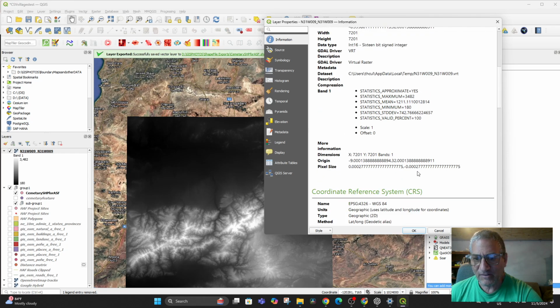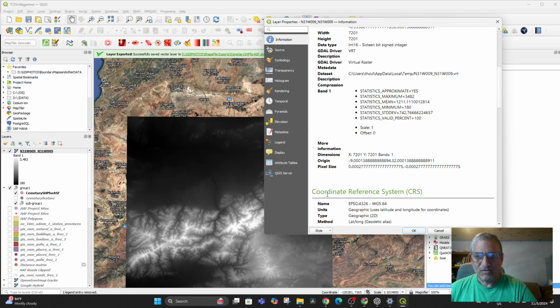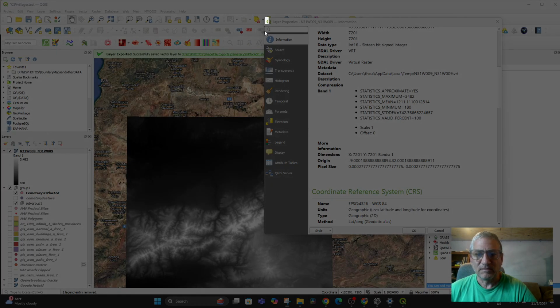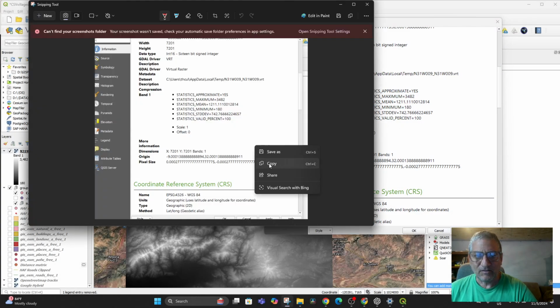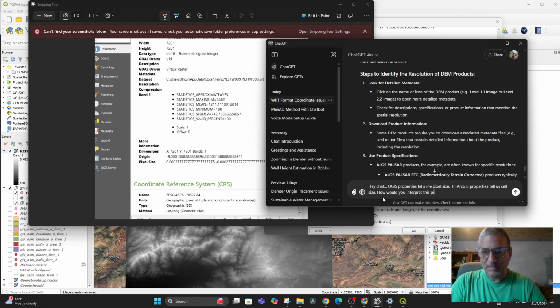Cell size, pixel size is there. Maybe that's it. Pixel is 0.20027. Is that what we mean by pixel cell size? So let me rely again on this and say, hey chat, QGIS properties tells me pixel size. In ArcGIS, properties tell us cell size. How would you interpret this pixel size?